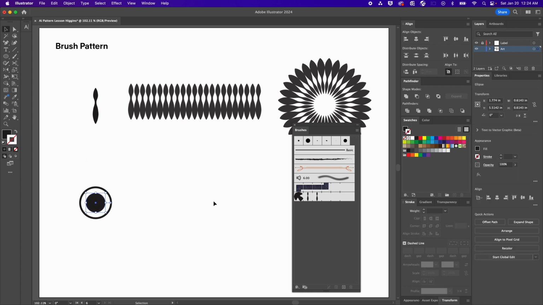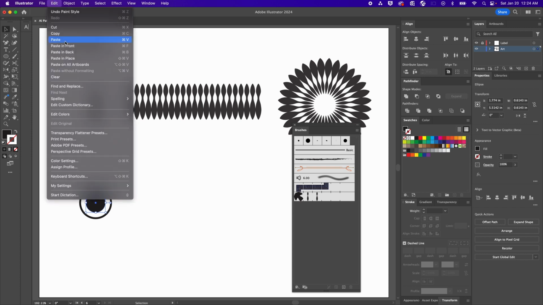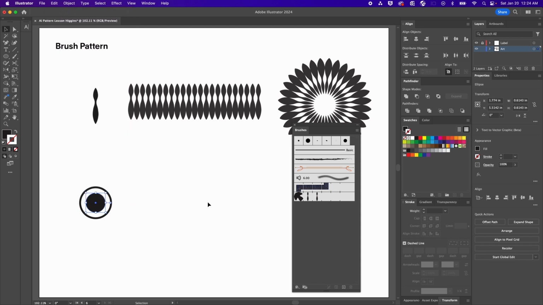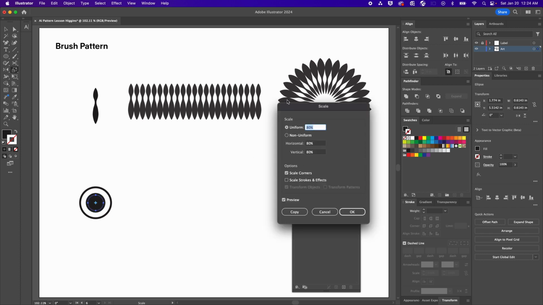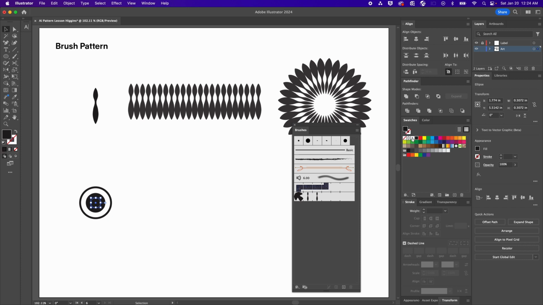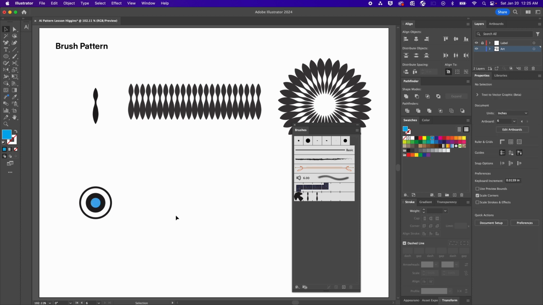I want to put another circle in there, so let's also select that and do Edit, Copy, and then Edit, Paste in Place. And let's even throw another technique in there. Let's use the Scale tool. I'm going to come down to 50, change this to white. I'm going to show you one more thing. Let me change this to blue.